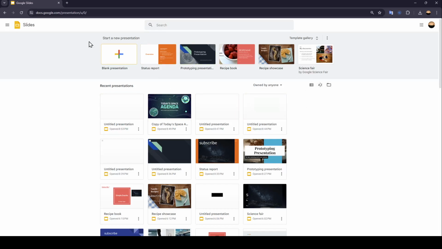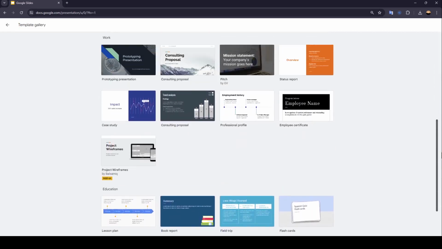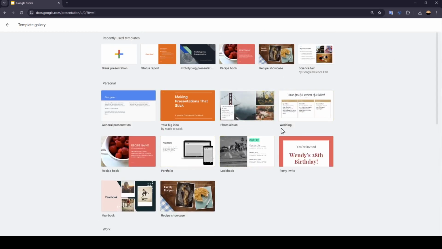So right here in the top, you're gonna find Start a New Presentation. You can either start a blank presentation, or you can choose from the templates right here. If you want to expand the templates list, go ahead and click on Templates Gallery. And then right here, as you can see, guys, you're going to find all of the available templates. So just choose the templates you want to work with, and then you're good to go.